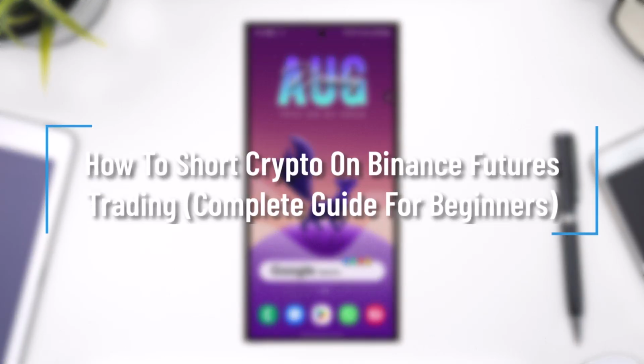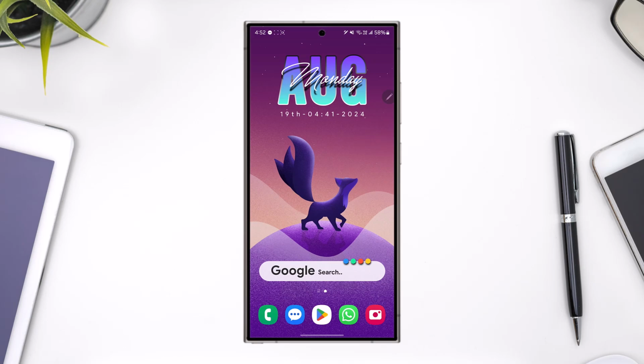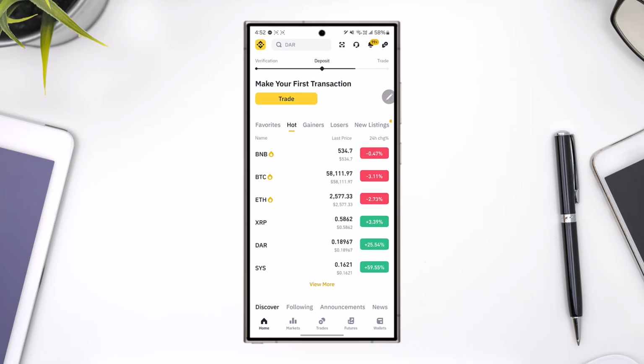How to short crypto on Binance Futures trading. Now, to short crypto on Binance Futures trading, what you can do is open a margin account and deposit funds. Once you've opened your margin trading account and deposited some funds, you can just go to the futures section.